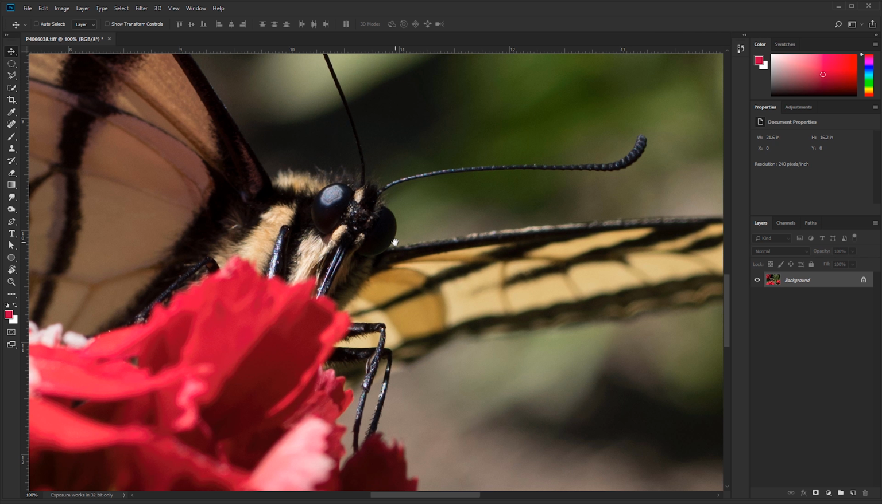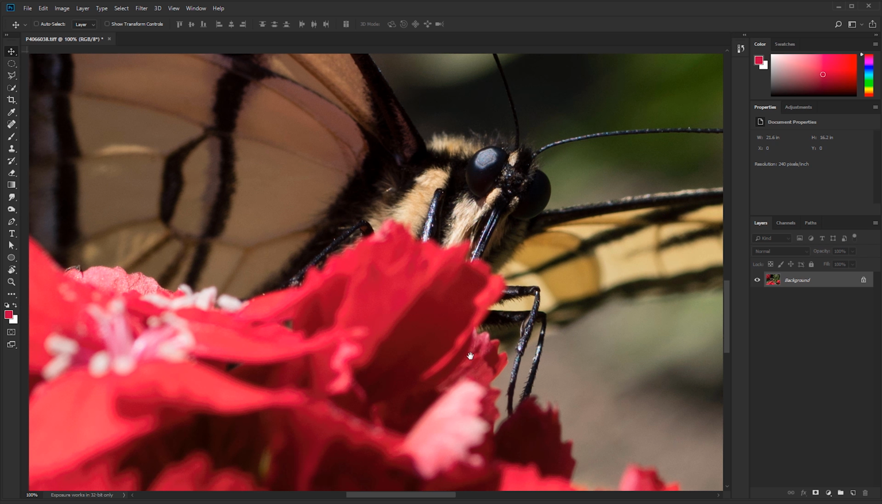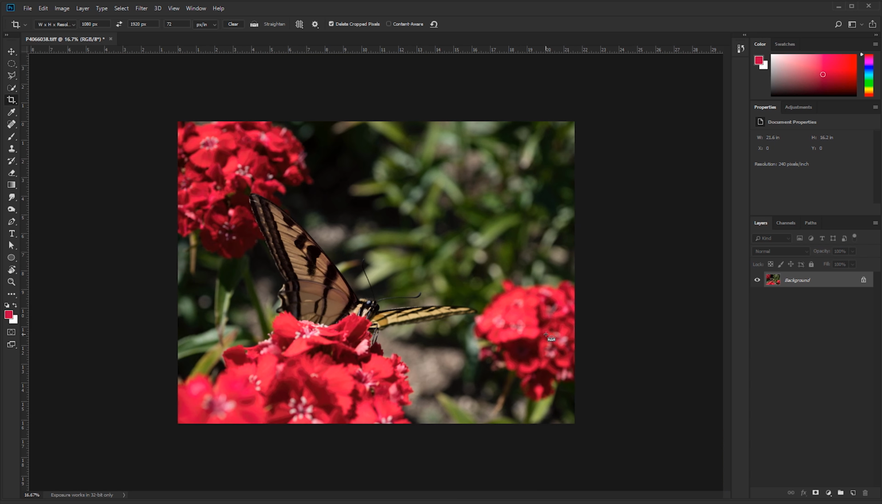This is at 100% right here. This is a butterfly that decided to pose for me right on this flower, which was just amazing. And I was like, man, what a great photo. So I want to show this photo on Instagram stories, and I want to have a little bit of fun with it. The first thing we're going to do is crop this for Instagram stories.